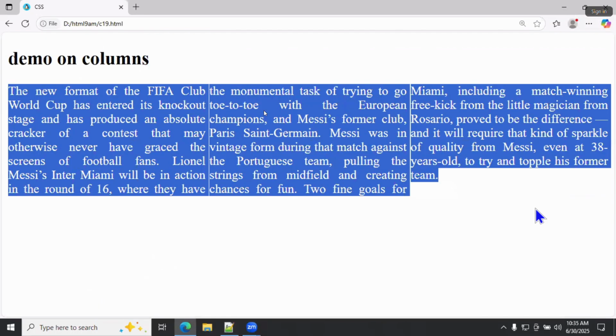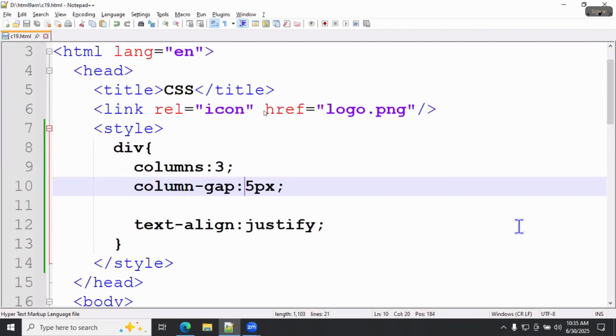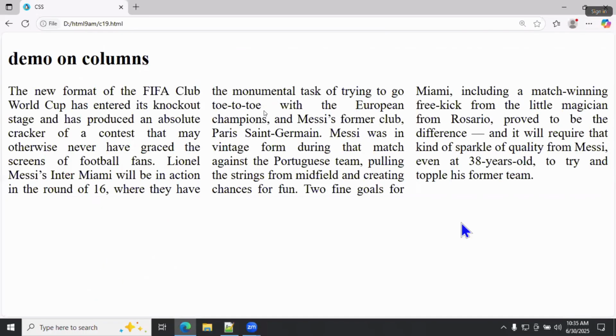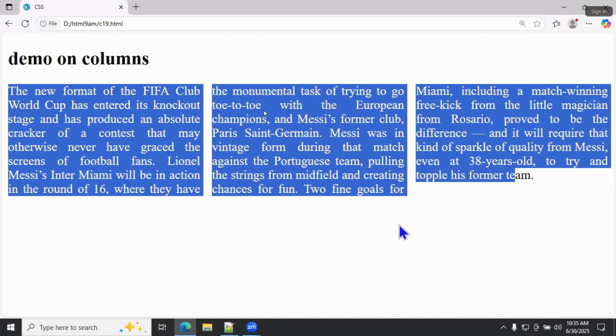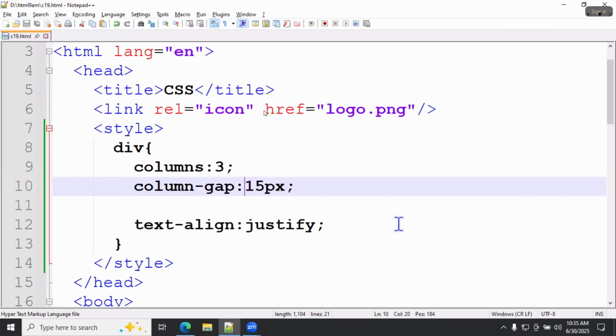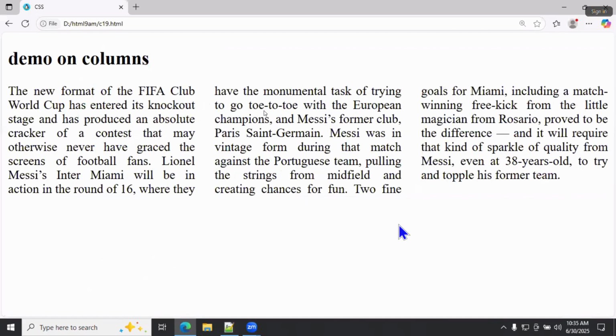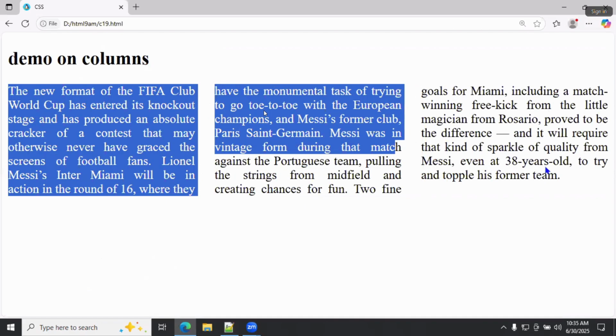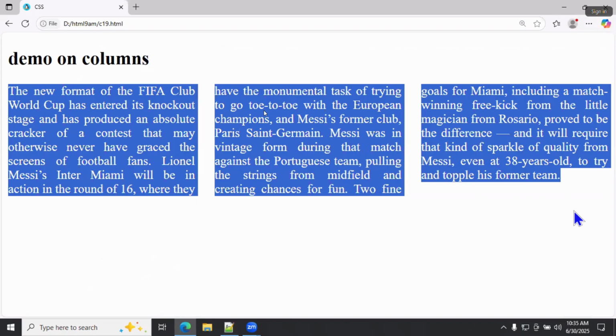Gap reduced, see that one. Small gap because of 5 pixels. I can take 15 pixels, sir. Gap increased also. 25 pixels, sir. Adjusting the gap between the column to column.